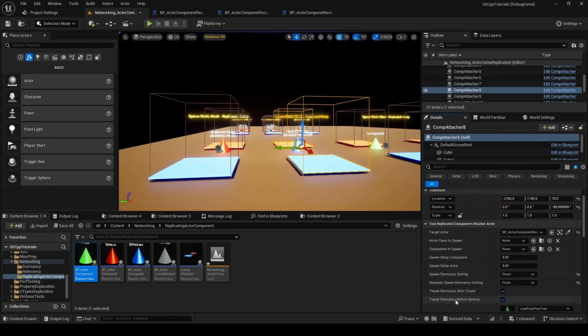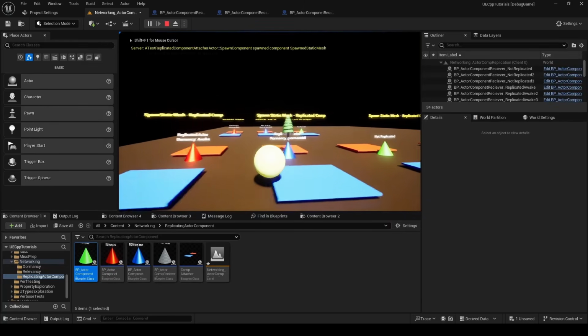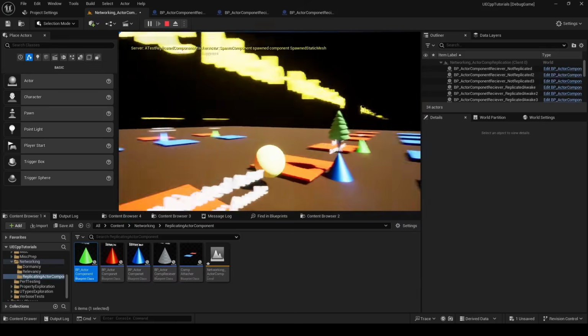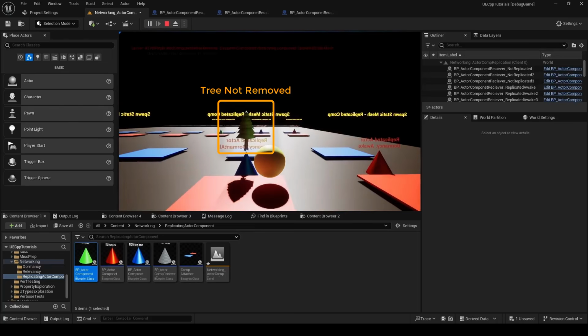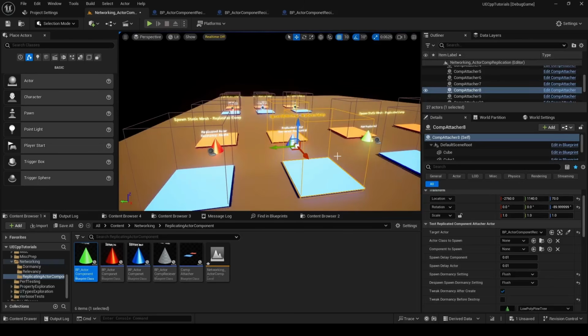So tweak dormancy before destroy means we're going to flush it before destroy when this is checked. If I uncheck it, then we're going to flush it after the destroy, because checked is before. So if I test that real quick, you can see that we spawned it. But if I go and remove it, because we flushed after, it wasn't able to detect it at the appropriate time, and so the client kind of got stuck with the component. The client didn't receive that message before basically the actor went dormant.